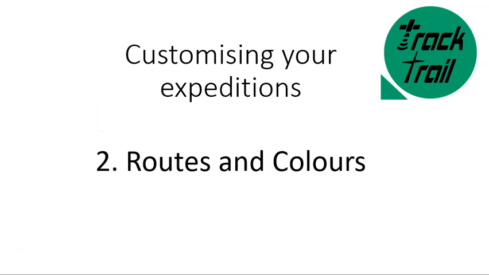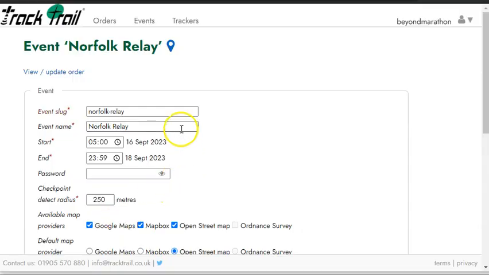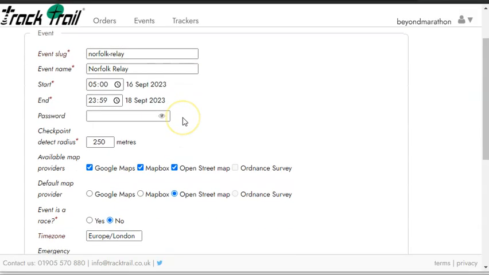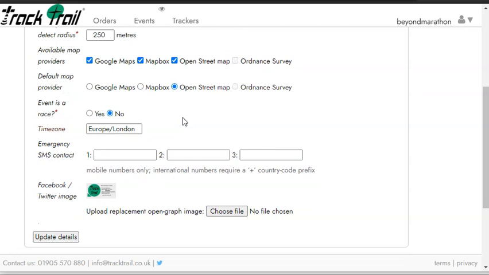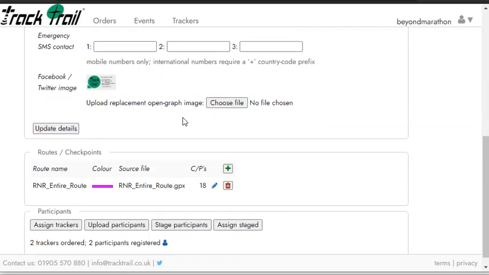routes and colors. So you don't have to do this next part. This is entirely optional, but if you want to take your customization to the next level, you could start looking at adding routes or colors. How do you achieve that? Okay, let's go back onto your event and edit the event again. And now we're going to look at adding a route.